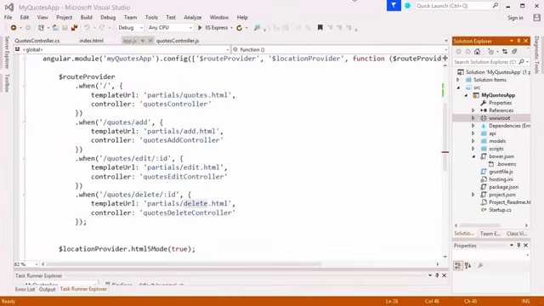Server-side API to serve some quote information to the client-side AngularJS application. And in this AngularJS application, as you can see in our app.js file, we have defined some client-side routing.